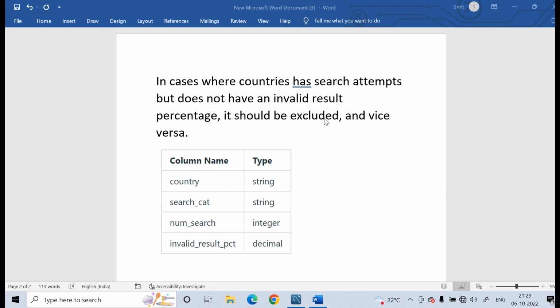One more important thing: in case some country has search attempts but does not have an invalid result, suppose somebody from a country in Europe like UK or Spain searched for cat and it never got an invalid result, you should exclude that. The problem Google is trying to solve is to understand the percentages of invalid results by country, so that they can work on it and improve their software or interface accordingly.